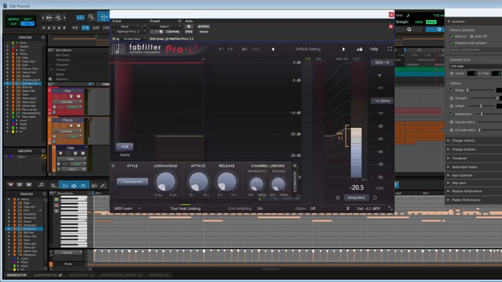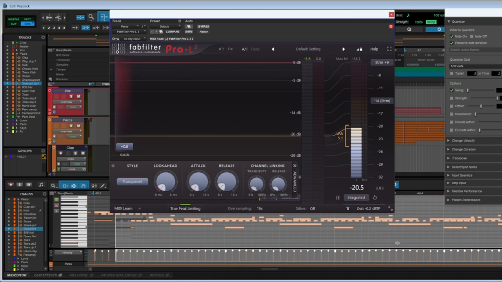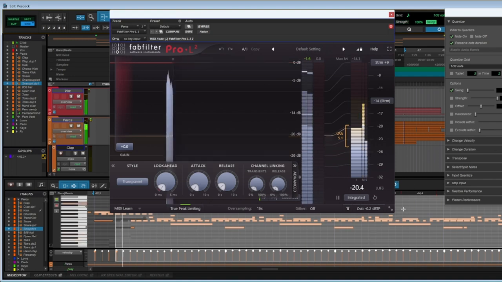Let me see if I've got this queued up correctly. I'm going to take all the randomization back down to 0, so everything's going to be perfect again. And now we have everything perfectly aligned.